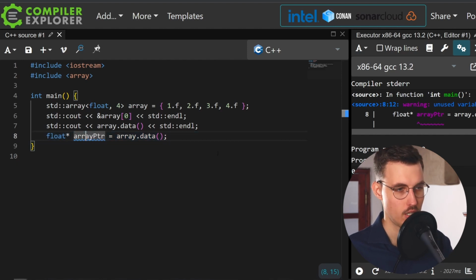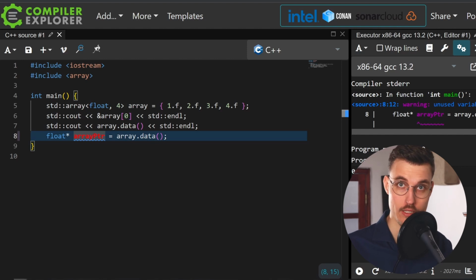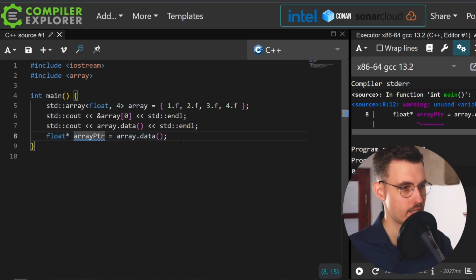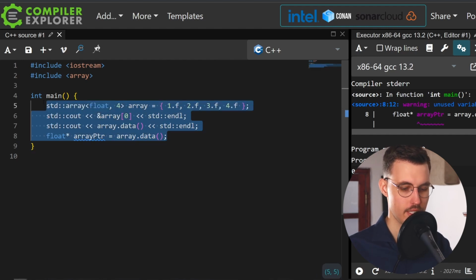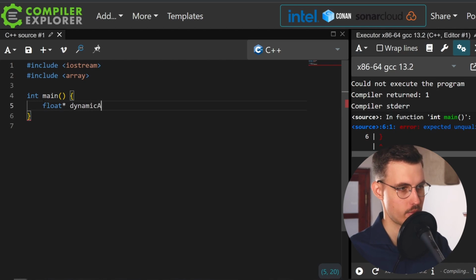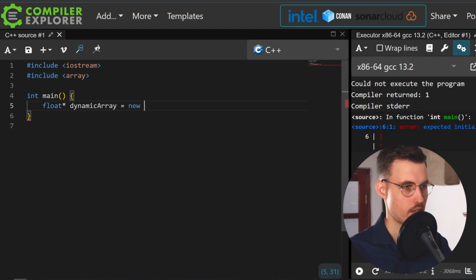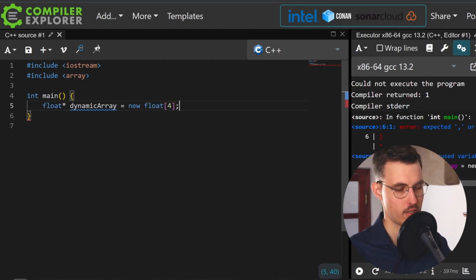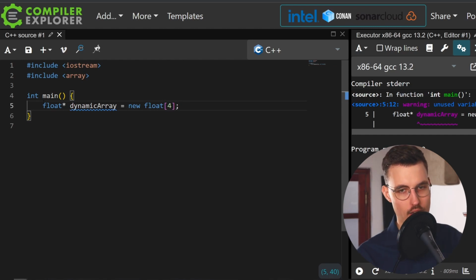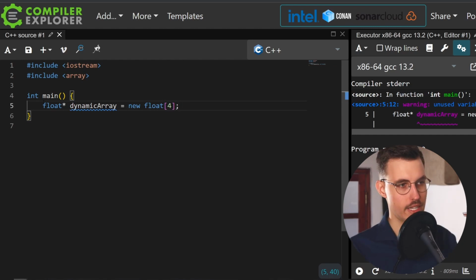Okay, but now what will happen if we don't know the size of our arrays at compile time, right? Then we'll deal with so-called dynamic arrays. And dynamic arrays means that we need to dynamically allocate memory at runtime. So this is a dynamic array. And here we say, okay, we want to allocate 4 floats, and this happens at runtime. And these elements are allocated on the heap.